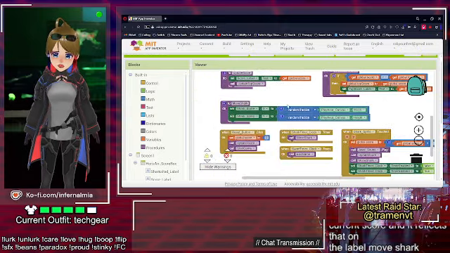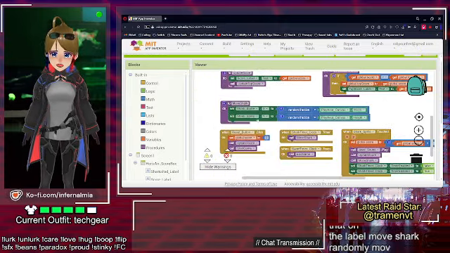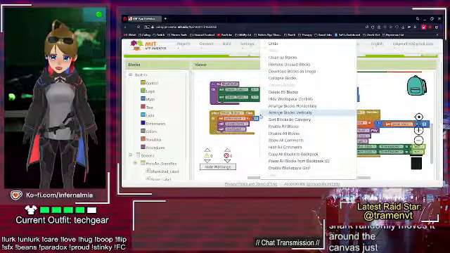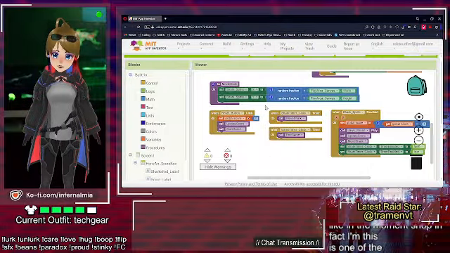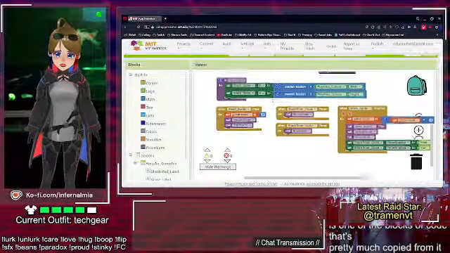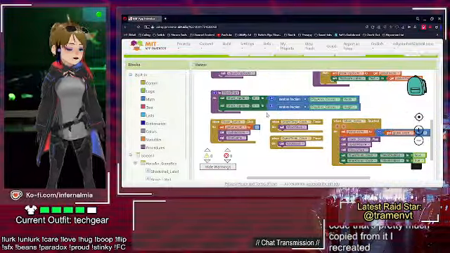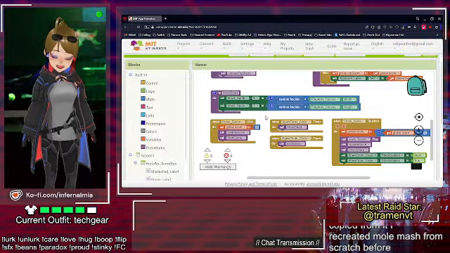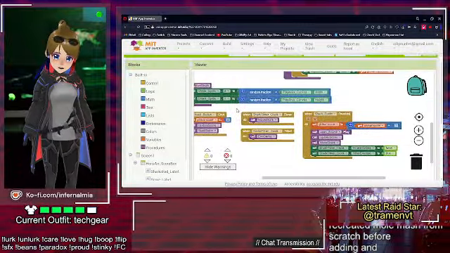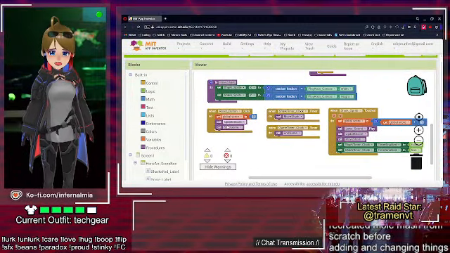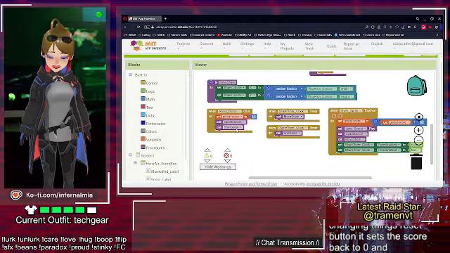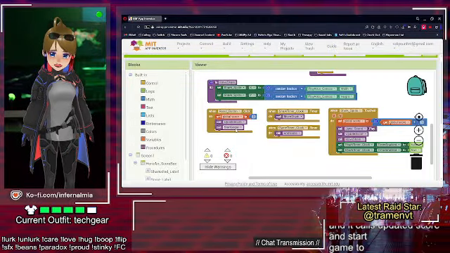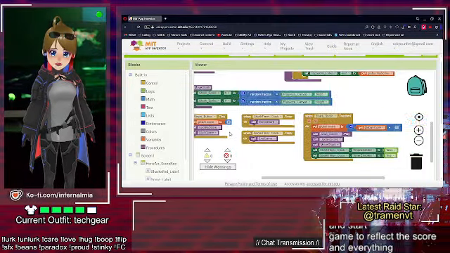Move shark randomly moves it around the canvas, just like in the Mole Mash app. In fact, this is one of the blocks of code that's pretty much copied from it. I recreated Mole Mash from scratch before adding and changing things. The reset button sets the score back to 0 and it calls update score and start game to reflect the score and do everything else to start the game over.